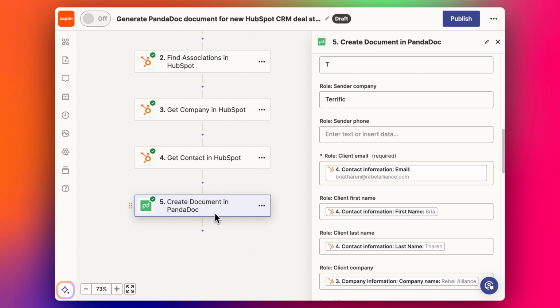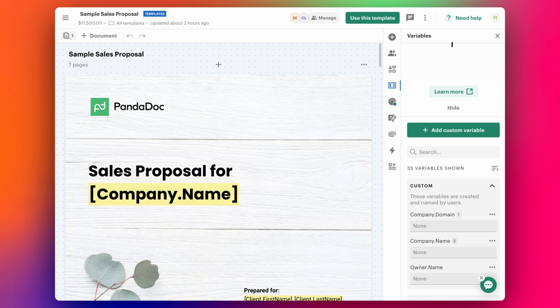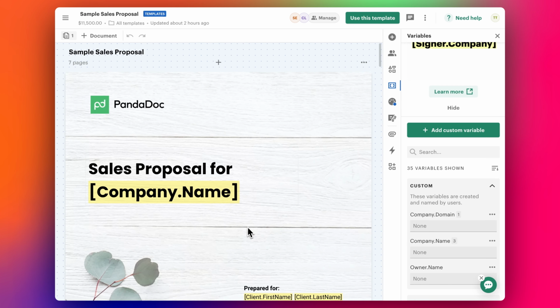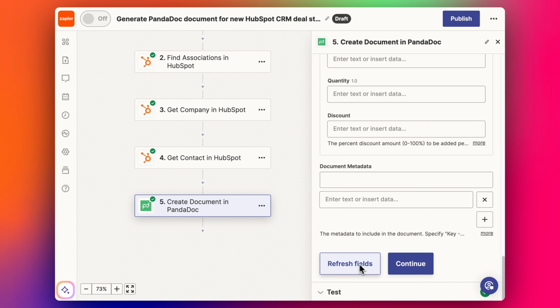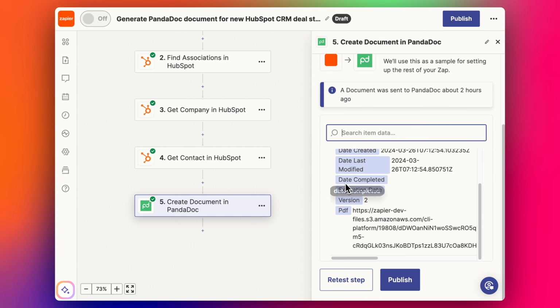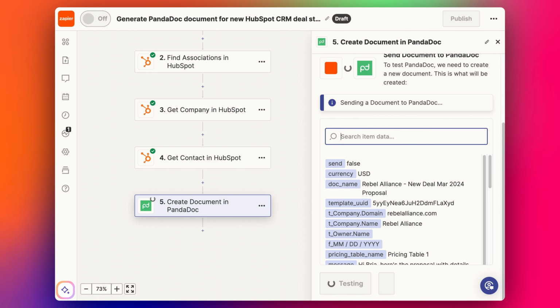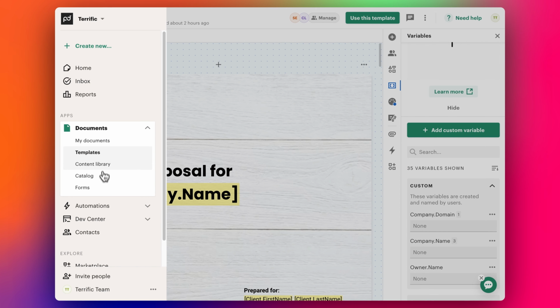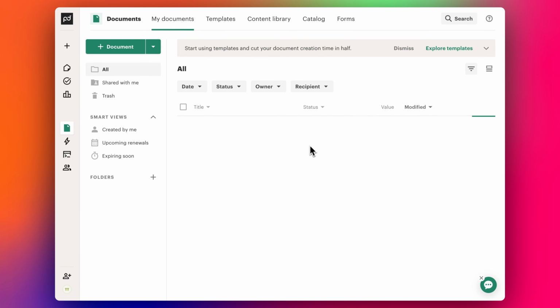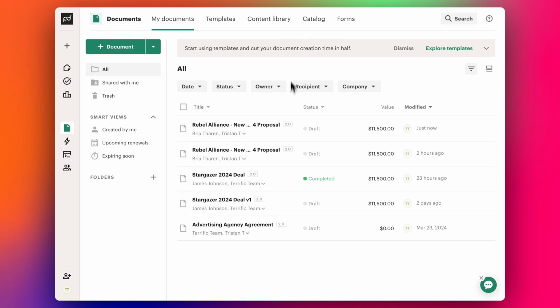So then that's it. And then you've got your document. So let's have a quick look at what the document would be like. If we do a test run of this, let's go test. Let's retest the step, because this is only a template in PandaDoc. We're using this as our template, but actually we want to look at the documents under my documents. I've done a few tests already. We can see this one is the latest one, just created just now.